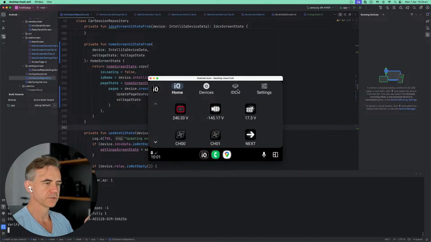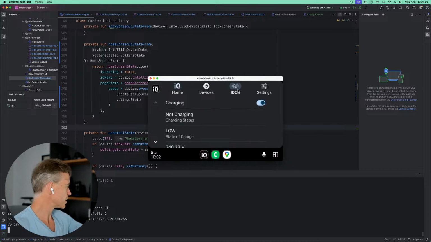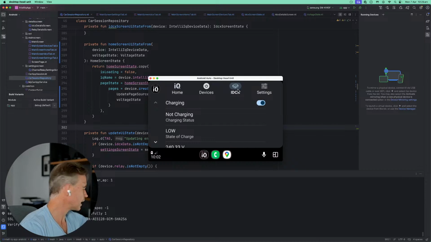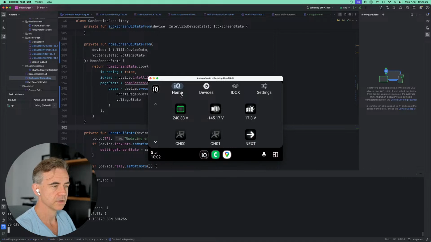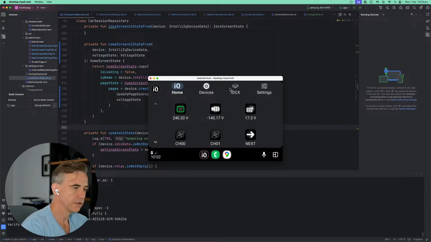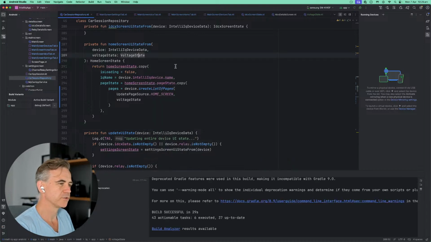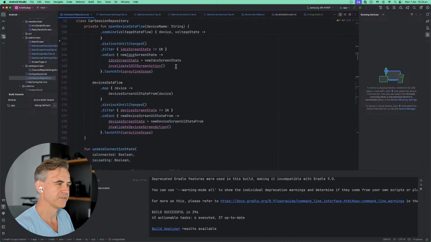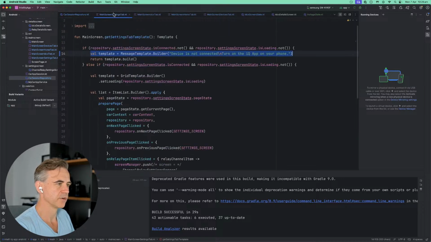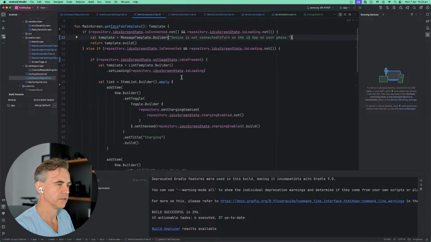So what I want to do is check if we change our level of charge, which is low, and we change that to high. We go home, and that updates straight away. And then we change it again to medium. Go here. Medium. So instead of throttling by 5 seconds, I think 2 point. Okay.